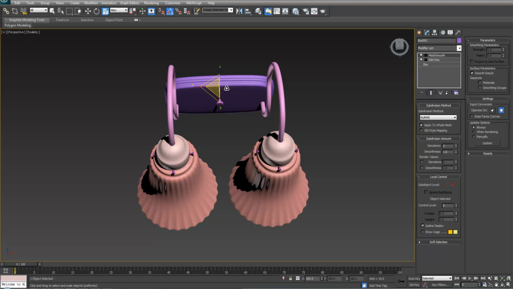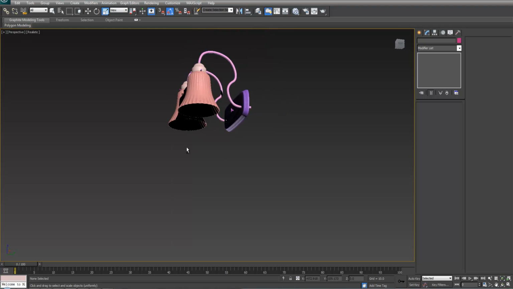And actually, one last thing, I want this to be a bit wider. There we go.